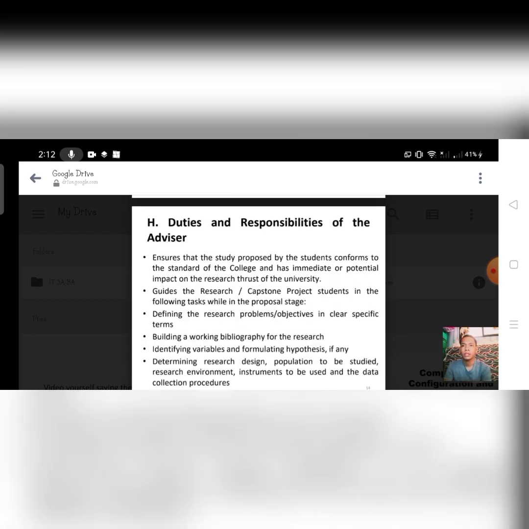Duties and responsibilities of the advisor. Ensure that the study proposed by the student conforms to the standard of the college and has immediate or potential impact on the research thrust of the university. Guides the research capstone project students in the following tasks while in their proposal stage: defining the research problem objectives in clear, specific terms, building a working bibliography for the research, identifying variables and formulating hypotheses, if any, determining research design, population to be studied, research environment, instrument to be used, and the data collection procedure.